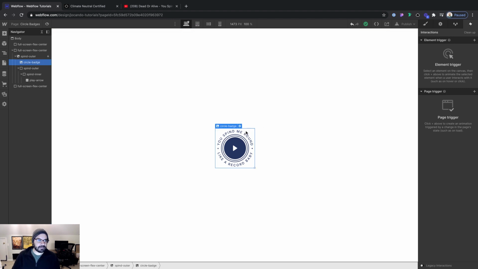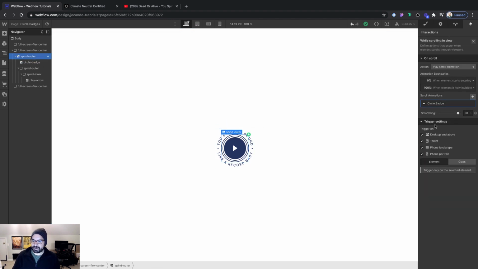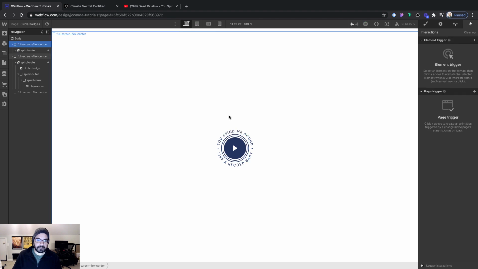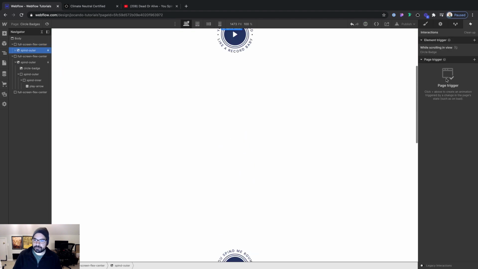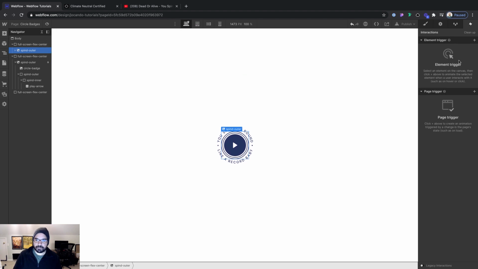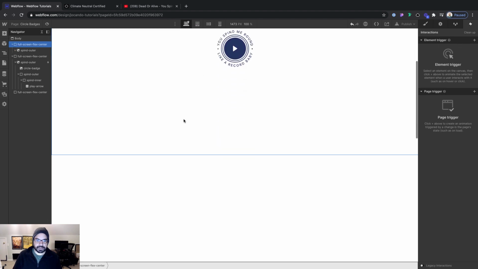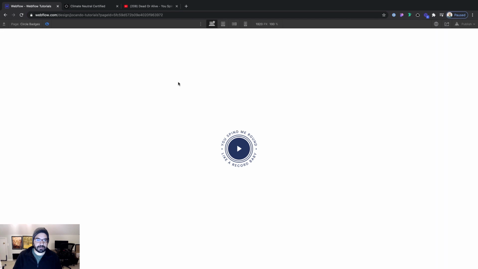And then I also want to talk about trigger settings. It's good because we want this to trigger on all the different breakpoints. But I want to talk about element versus class. So right now, this animation is attached only to this specific element. Let's say I had another one up here, and I just deleted it, of course. Since this is attached to the element, this one is not going to spin, but this one will.